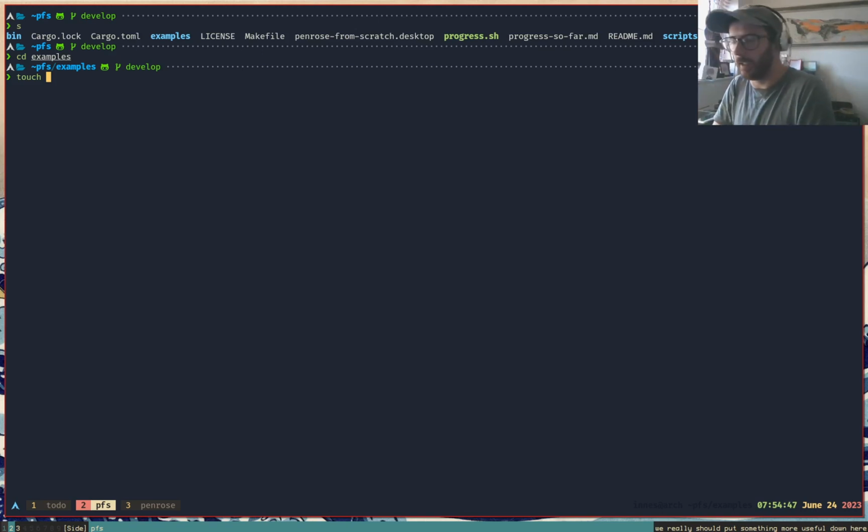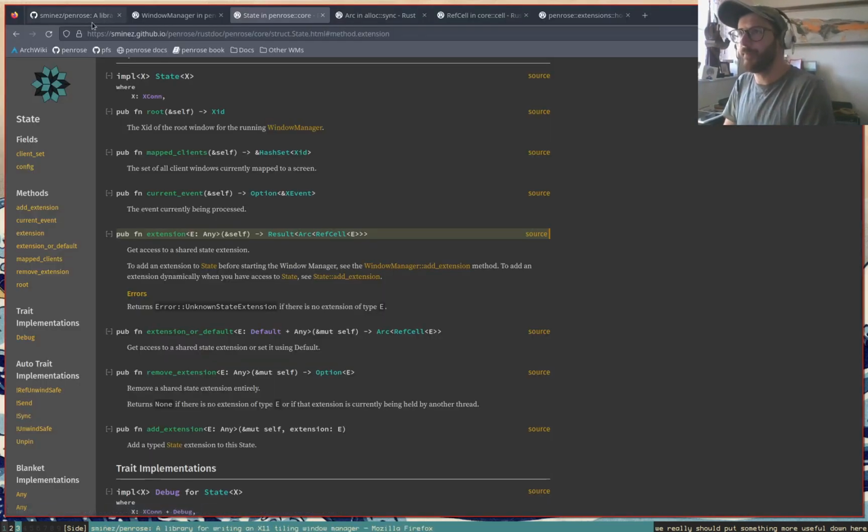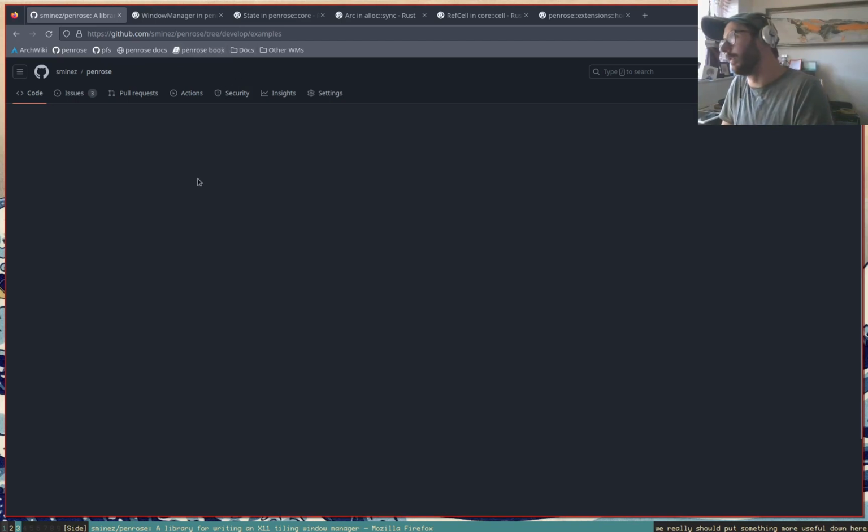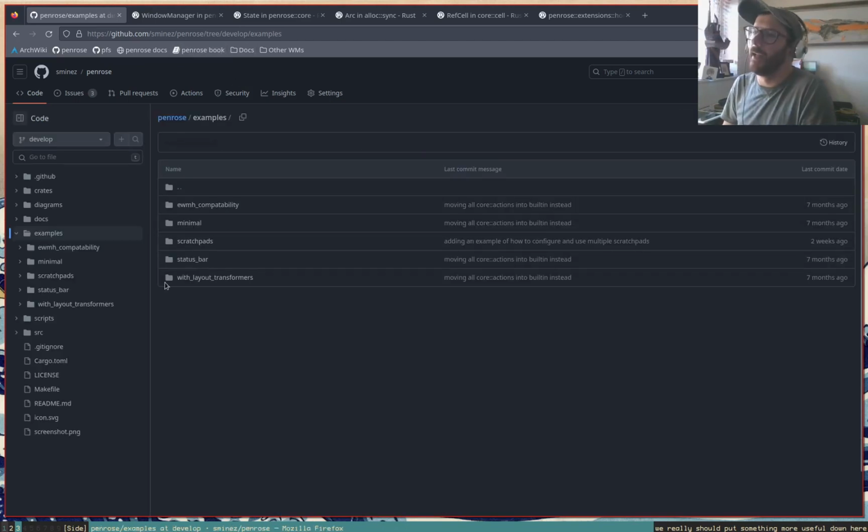We've got this in the main Penrose repo, with the examples directory here, and each of these are example window managers that you could run. We're not going to write a window manager just now. We're going to write, oh, my internet is so slow. That's painful. Come on. There we go. Yeah, these are example window managers. You could run them, and we started with that minimal one, if you remember back in episode 1.